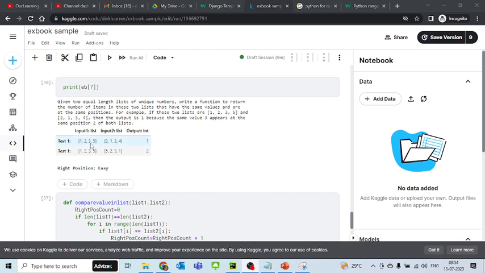That is the reason when we compare this, it says there is only one item at the same location in the two lists. If we talk about this one, you see 2, 3 and 2, 3 are at the same location, so it is returning 2.